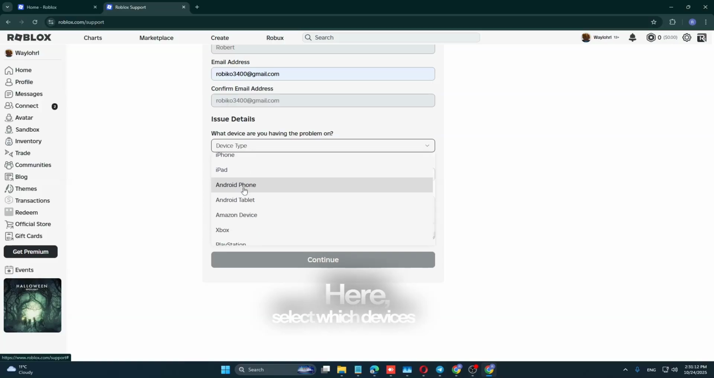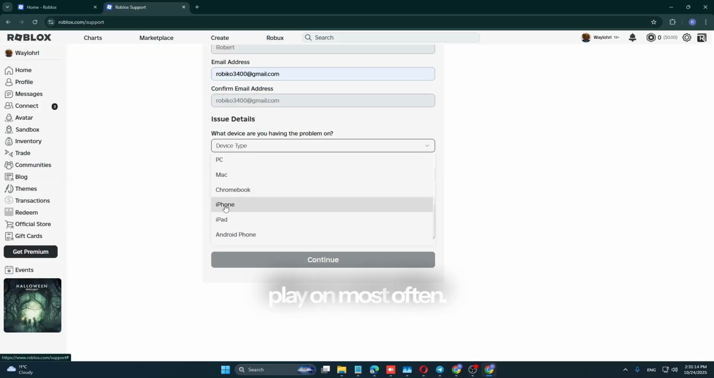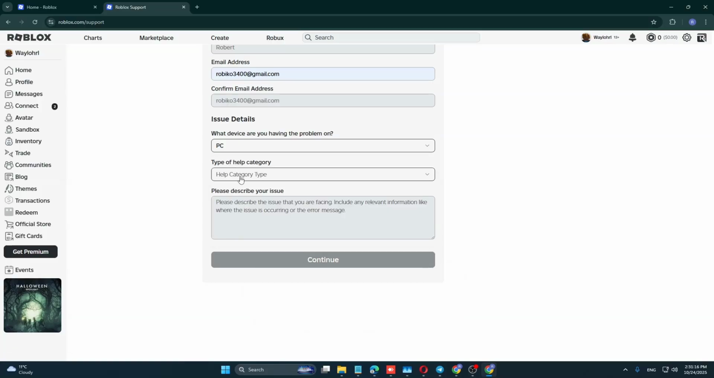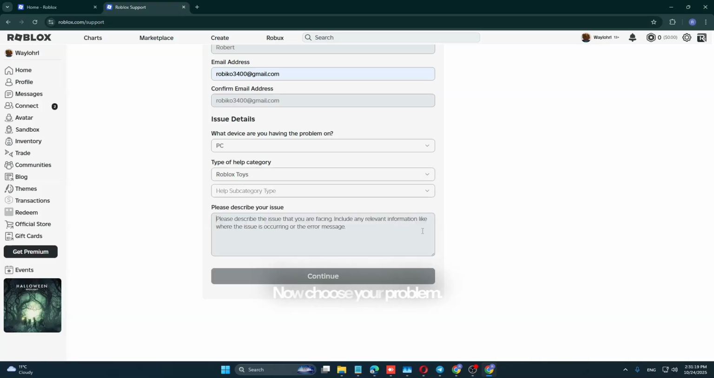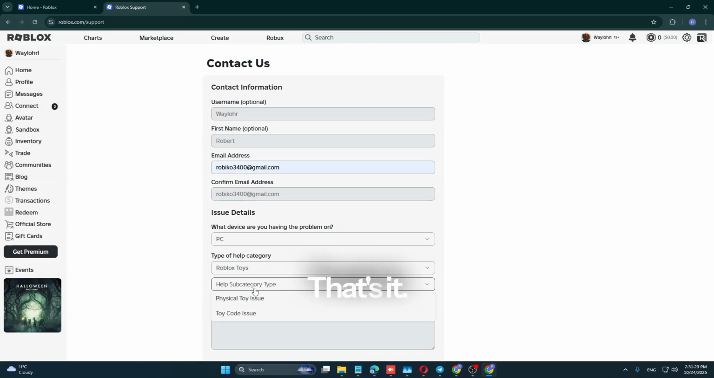Here, select which devices you play on most often. I mostly play on computer. Now choose your problem. Write your issue here. After that, you can send it. That's it.